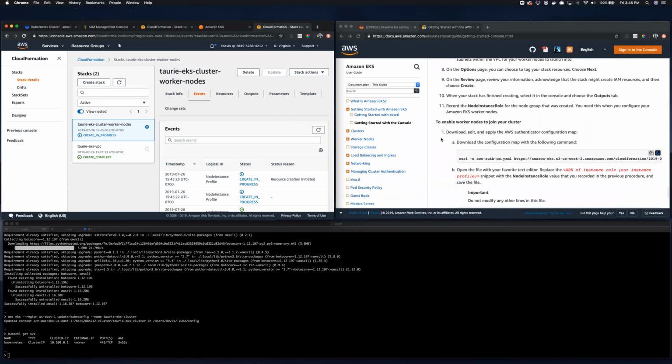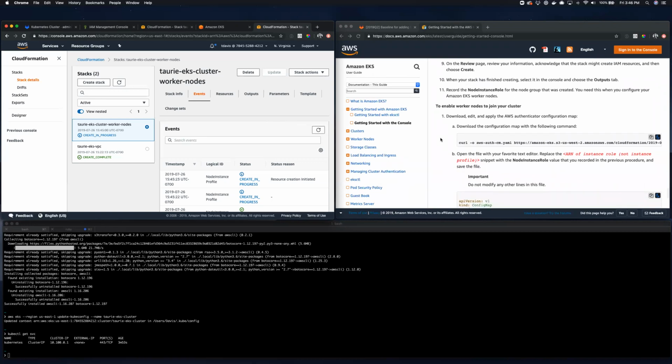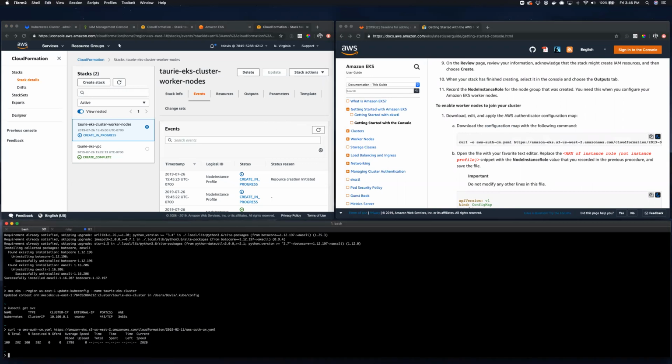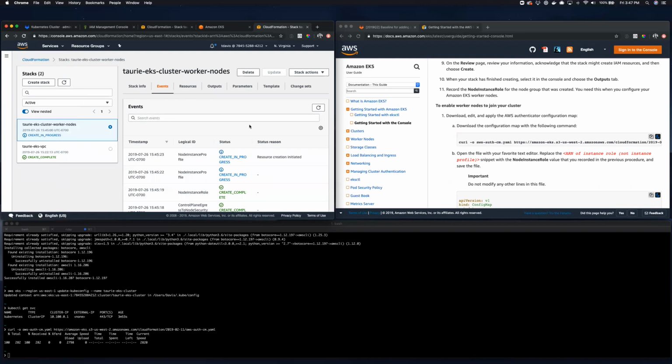Going to just look ahead in the docs and see if there's anything I can do. So it looks like I'm going to download a configuration map, which I can do now. But then I need that node instance role, so I need to wait for this to finish. Still going.